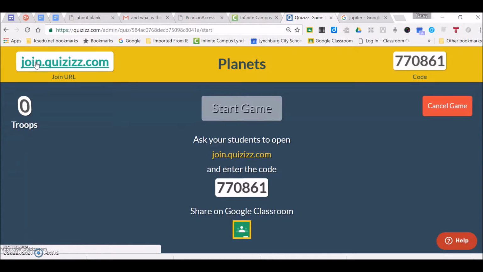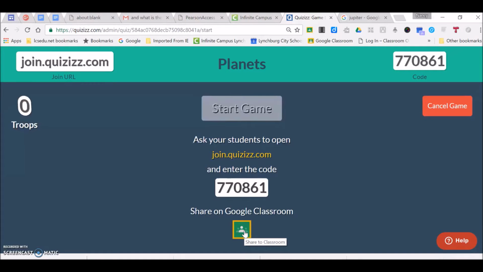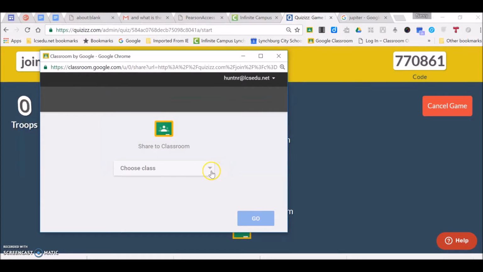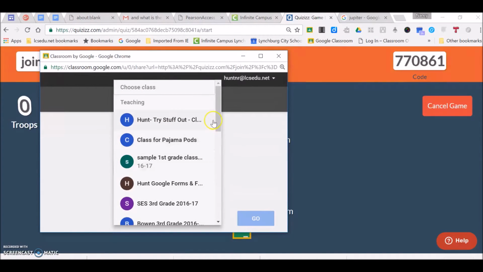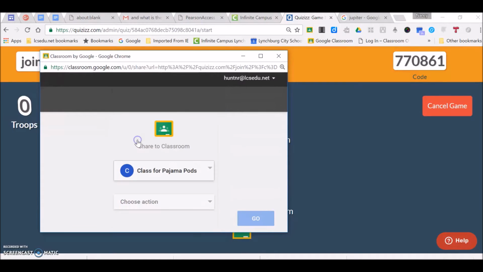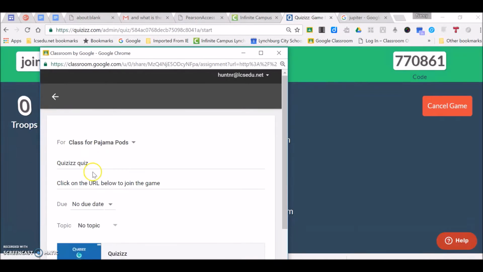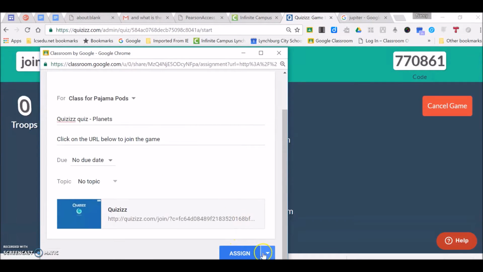Instead of having to give them a code or having to go to a URL, you can just hit share on Google Classroom. This is my favorite feature. I can click on share Google Classroom, and then I just choose which class to give it to. And let's just say I'll give it to this class. And I can say create assignment and go. Rules on here, the Quizizz quiz, I can adjust this if I want to change it to planets, and I can give it a due date. If you want to create a topic for that, you can do all of those things in here like you could in Google Classroom. And then I'm ready to assign.